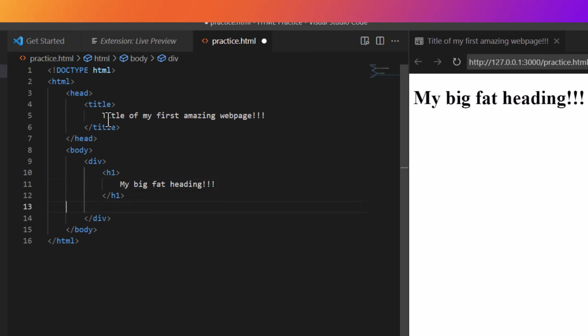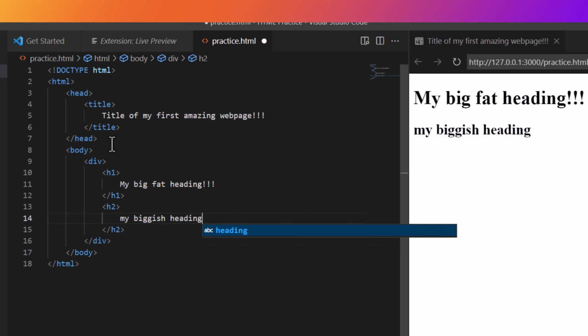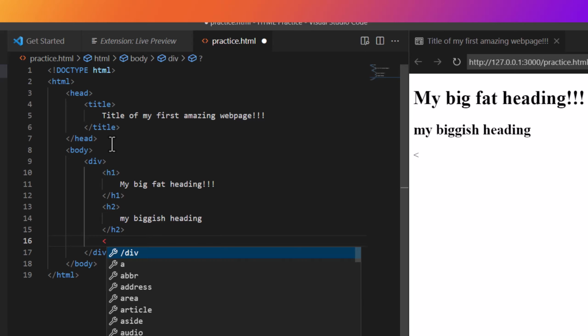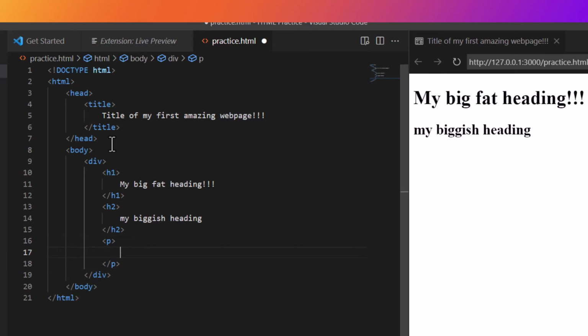All right, so h1 was the biggest. Let's see what h2 looks like. My biggish heading. And as you can see, it's still bold, still bigger, but not as big as the h1 tag. This is how it is supposed to be. So, all right, next up, let's add a paragraph tag. I know I'm jumping the gun here, but don't worry, we are going to explain everything. I'm just adding it so we can see a bunch of options at play.